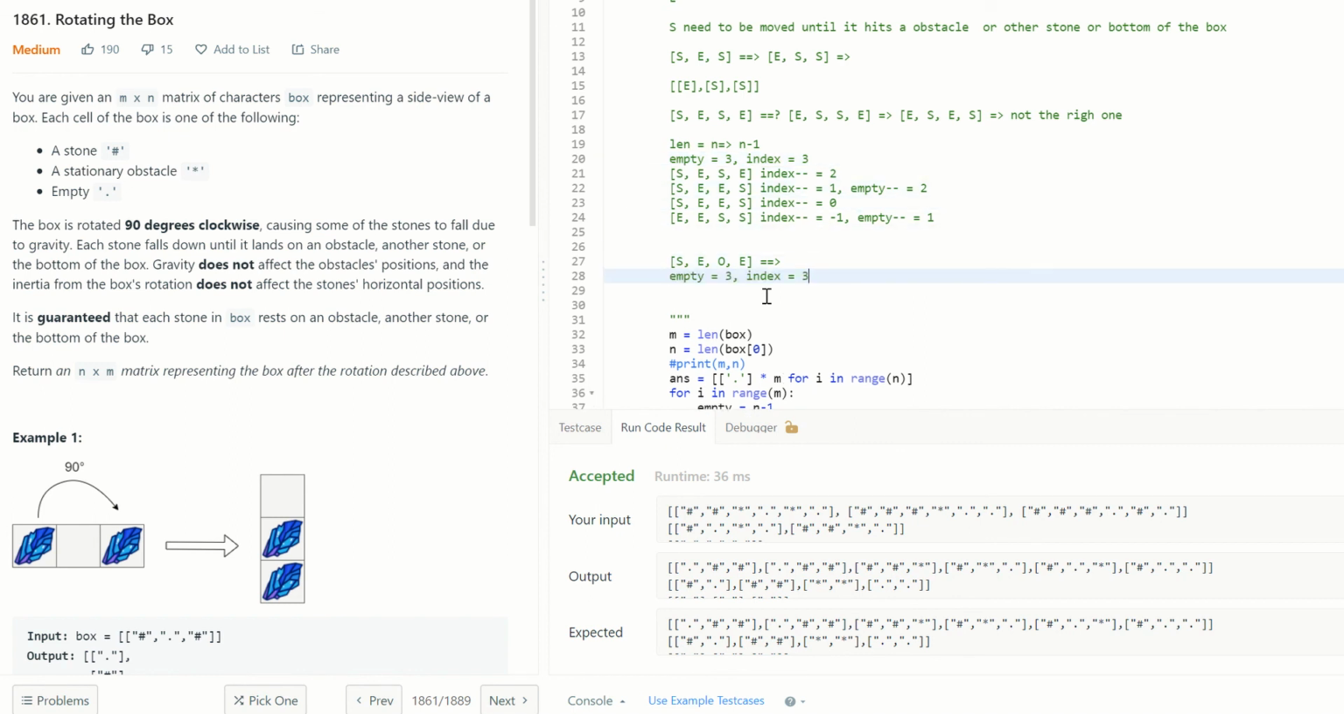Empty is still 3. So what are we going to do? We will be subtracting the index by 1. So index minus minus will be 2. 2 is an obstacle. That means empty cannot be 3, so empty has to be updated to index minus 1. Index is 2, so empty became 1.